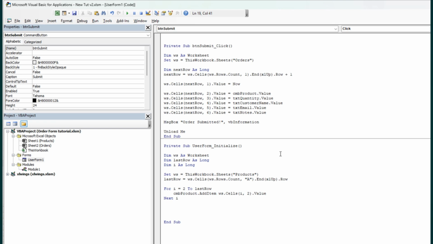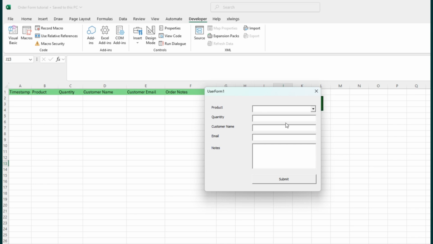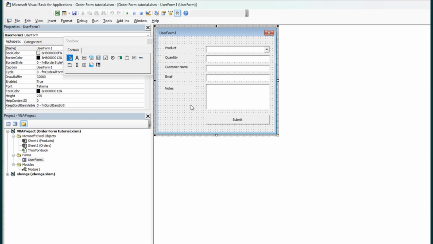Before testing it, let's make a sub module where we style the form, because right now it doesn't look so good. You can style it so it looks better. We're going to do that right now.